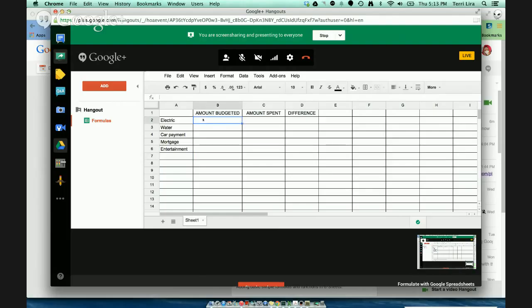Okay, so now for electric, let's say I budgeted $160. And for water, I'll just give in general about $80, which I'm pretty sure is kind of high. But a car payment, in general, I would say, what, $450? A mortgage payment, $1,200. And entertainment, let's say we budget, if you're like me and like to go to the movies, it may get a little bit costly. So I'm going to say probably about $150 a month for movies.